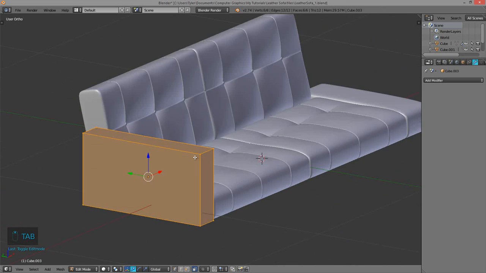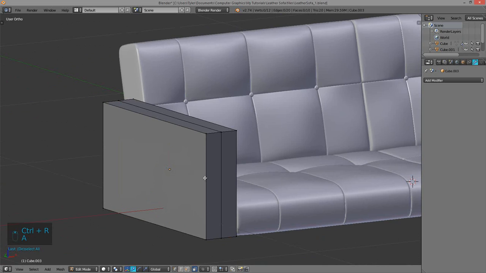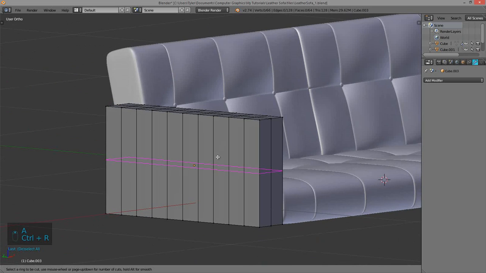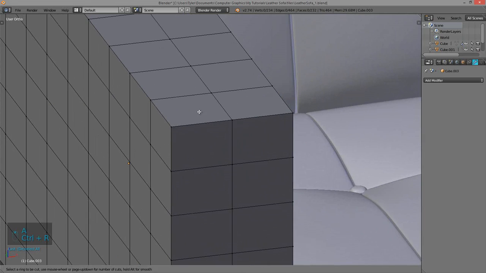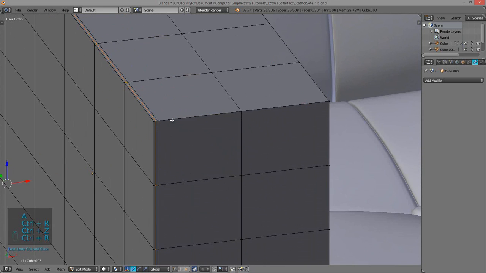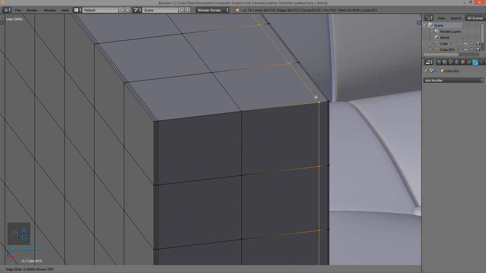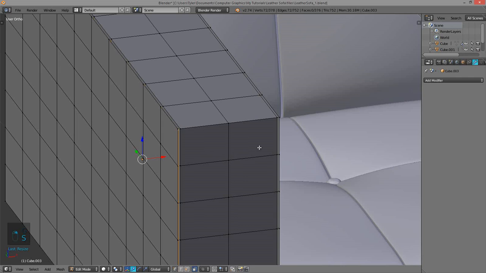Cool. Okay, so for the loop cuts, I'm going to do one across over here. Then I'm going to do 9 across this way, and then 7 across this way. Like that, that looks cool. Much like we did with the couch, I'm going to add loop cuts like this, and one in the center, another one over here, and one in the center. And when we scale these down, it's going to look like a seam. Oops. Let's grab these and then scale them down to about there.